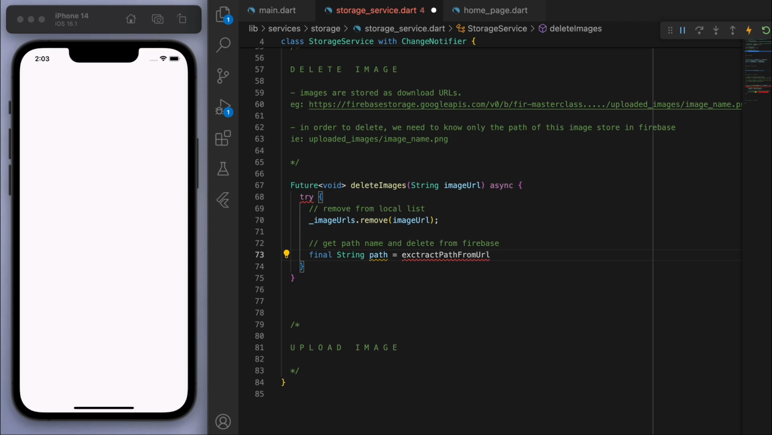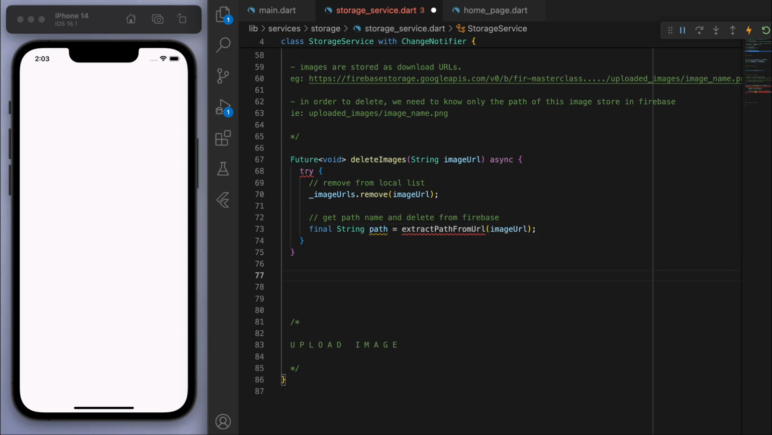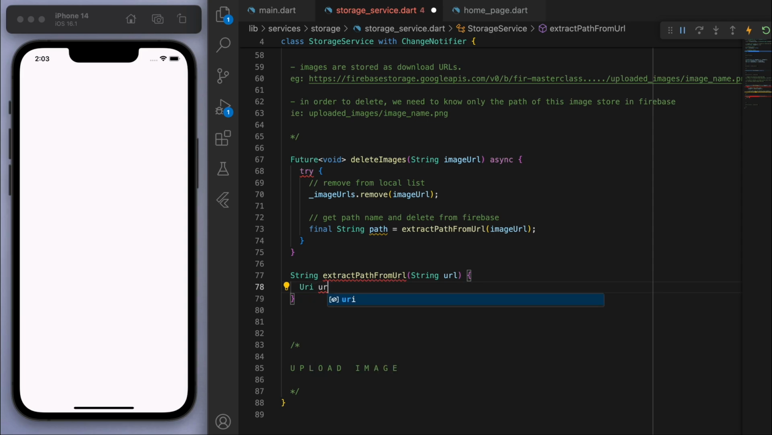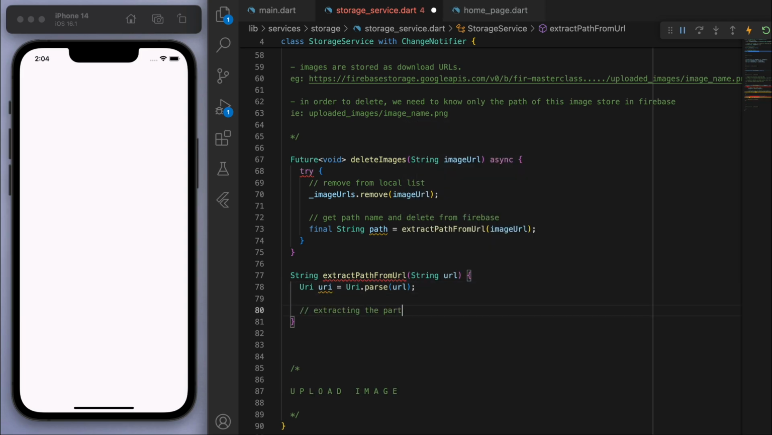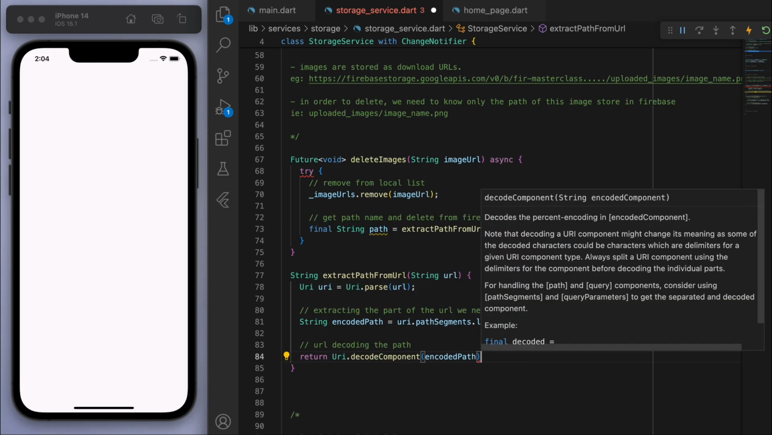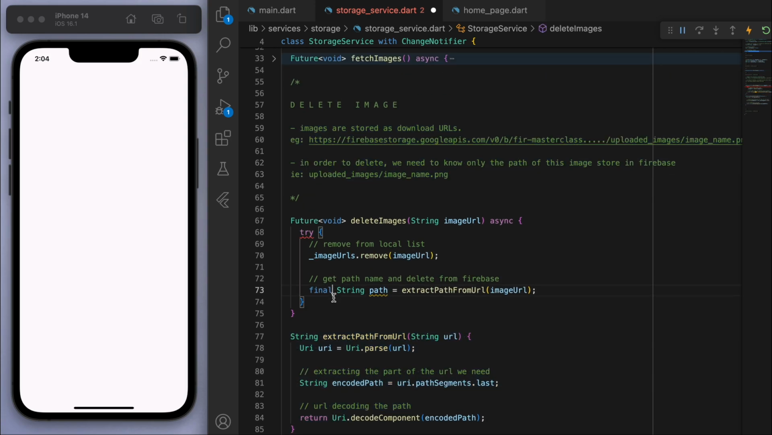For this, extract path from URL is a method that I want to create here on the side just to help us out. What this is going to do is accept a URL link, and we're just going to do a nice bit of cool code to extract this part. So we're trying to extract the part of the URL that we need. Cool, so we can now use this method.